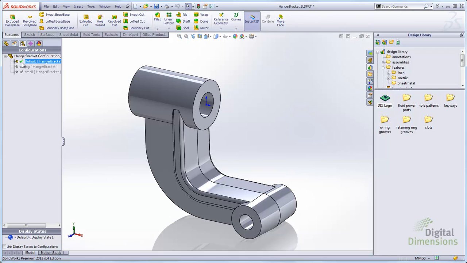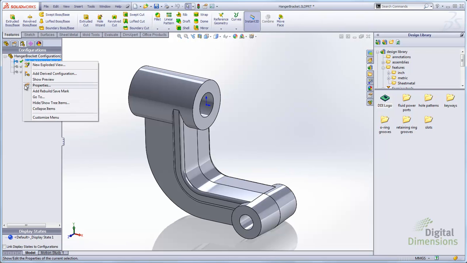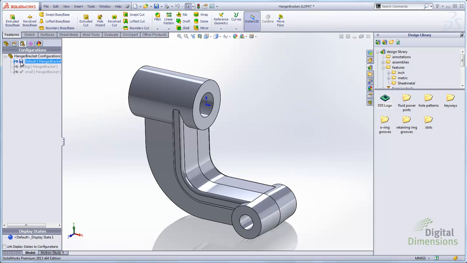Now this information, that rebuild time, I could make it so it automatically caches that, loads that data set into memory. So if I right click here, I can say add rebuild or save mark. So I can tell it to save that when I save the model out. It's going to increase the file size, but now if you switch between configurations, it'll change them quicker.